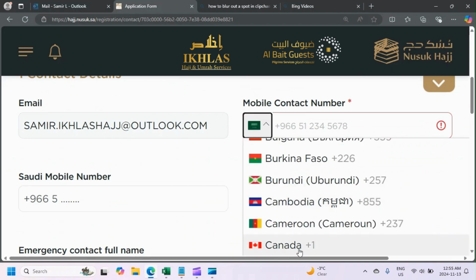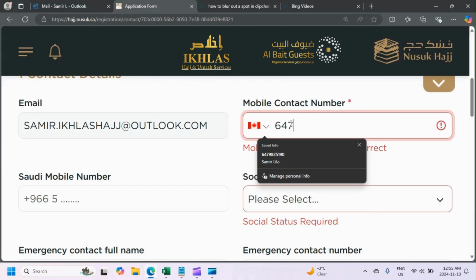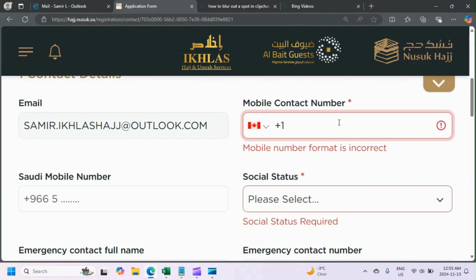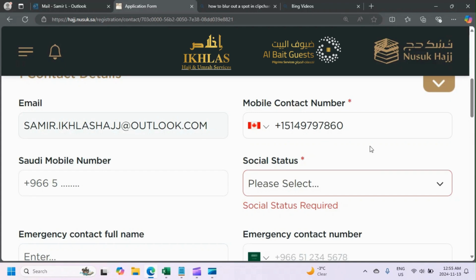So for example, I will put this number here and put my number down as my contact number in Canada, right? Because I had registered, it's going to give me a message. Each person has to have a different phone number. I will enter somebody else's phone number that I know is not registered at the time being. And this is the Saudi mobile number. If I don't have it, it's not critical.